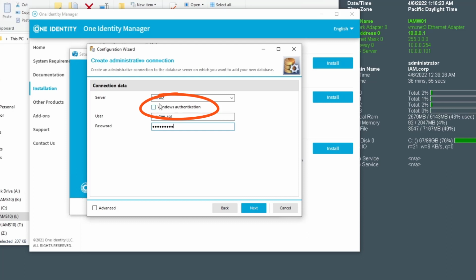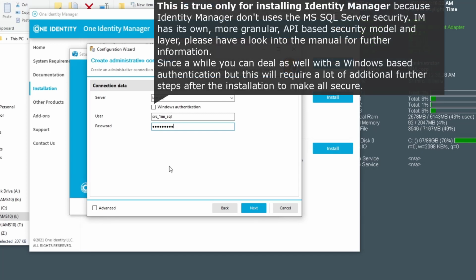Please let me as well talk about the Windows authentication button here. Windows authentication to connect to a database is a very painful thing. From my perspective, it is a big security leak if you just do that, especially because it allows Active Directory users to directly connect to the database. Nevertheless, it is possible.